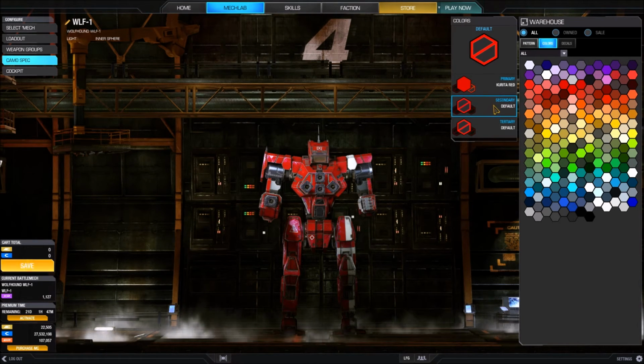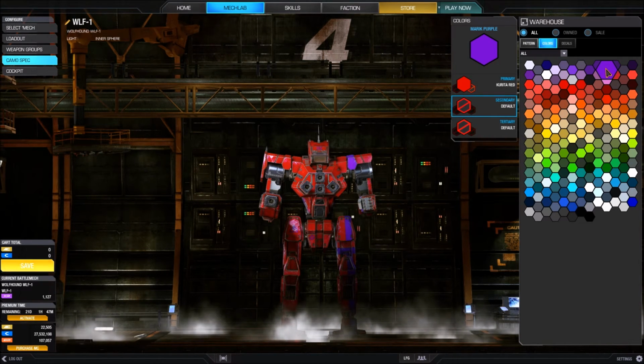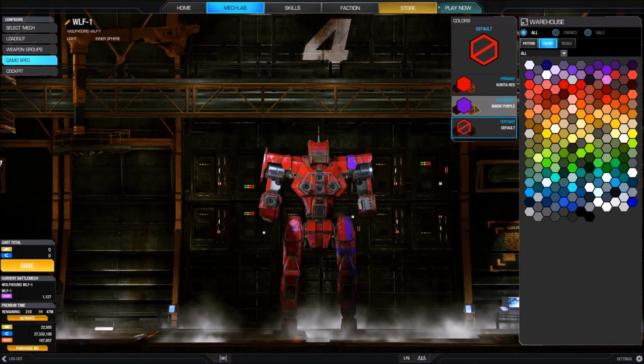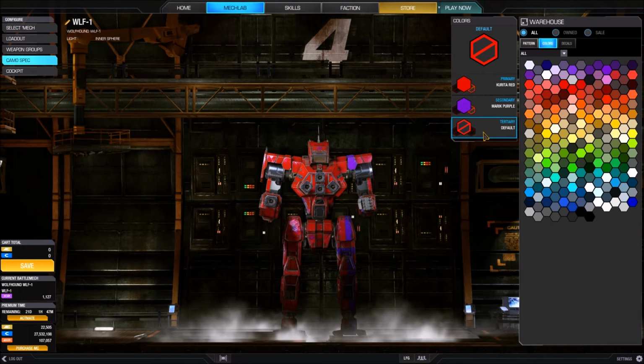So let's do that again, and we'll pick a color that I own, Merrick Purple. We'll click, see that the secondary is now purple. There's purple on my BattleMech, and it finally selected the tertiary for me.